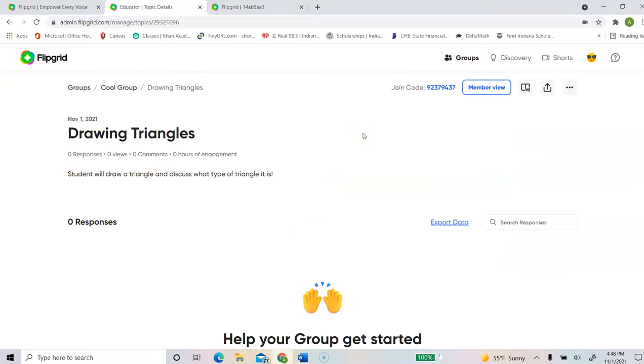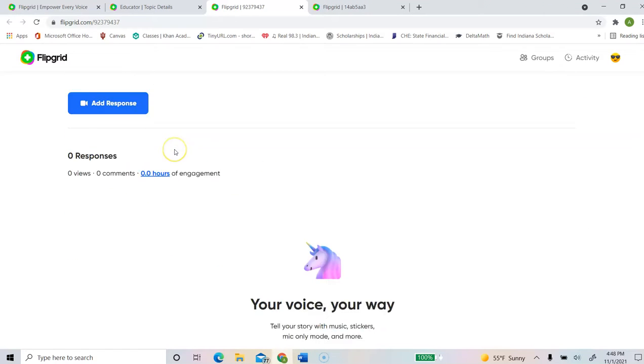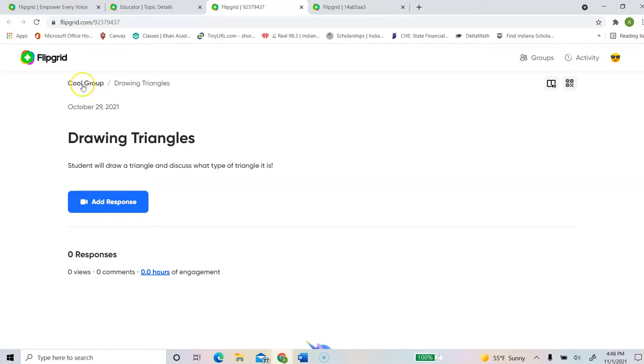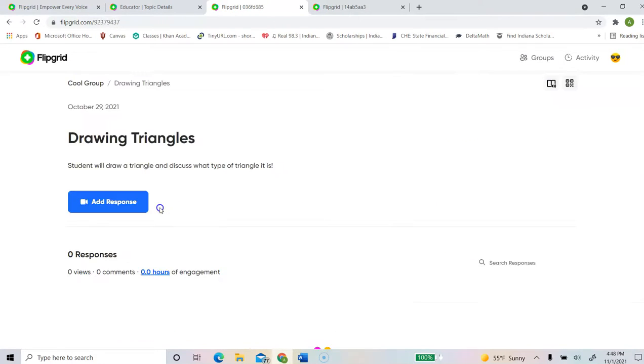Great, great, great. And so if you ever want to see what your FlipGrid page looks like from the student view, you can always just click member view. And this, whoever is part of your group, this is what it'll look like from their view. So here's what the lesson would look like if I went specifically to that topic or lesson. Here's what the group looks like, my group page that I created. And then, like I said, here's where the lessons look like.